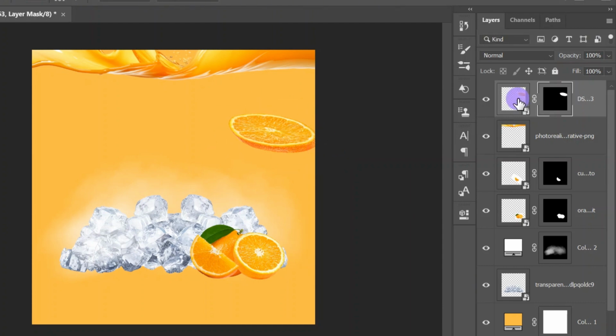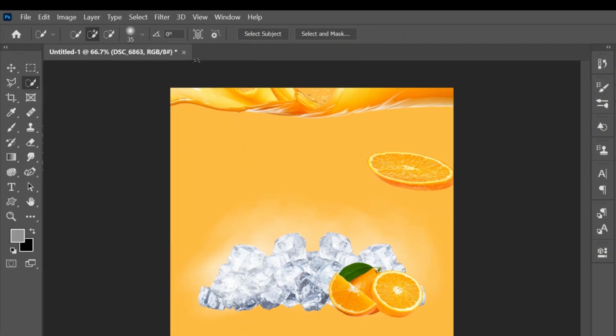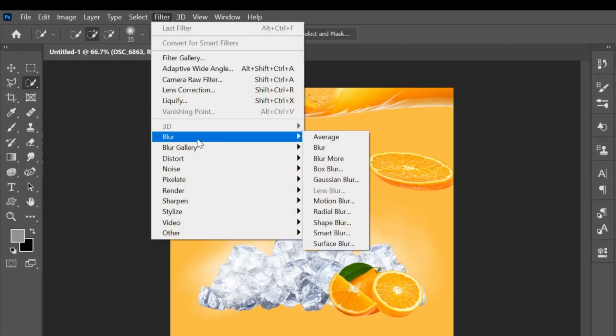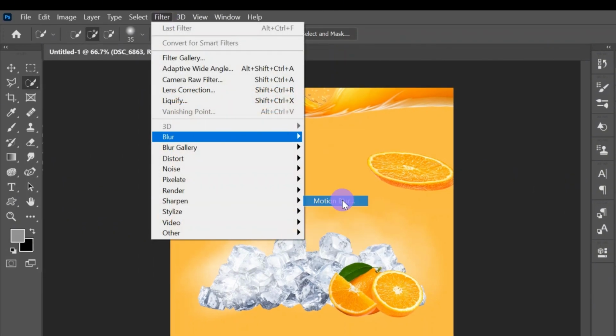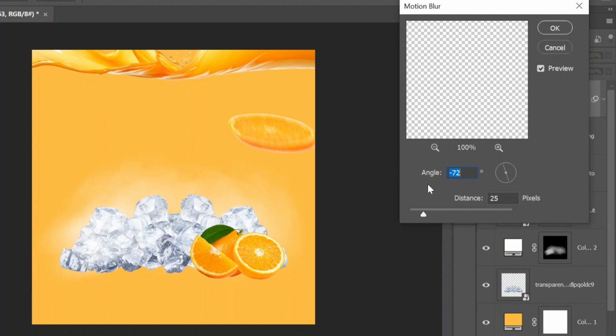So select the thumbnail of the layer and come up to Filter, down to Blur and then Motion Blur. Now let's position it in the direction we want. So I want it to go towards the right, kind of like going towards the right and to the bottom. So -39 looks good. Let's reduce the blur a little bit. So 25 looks good, and then you can just click OK.